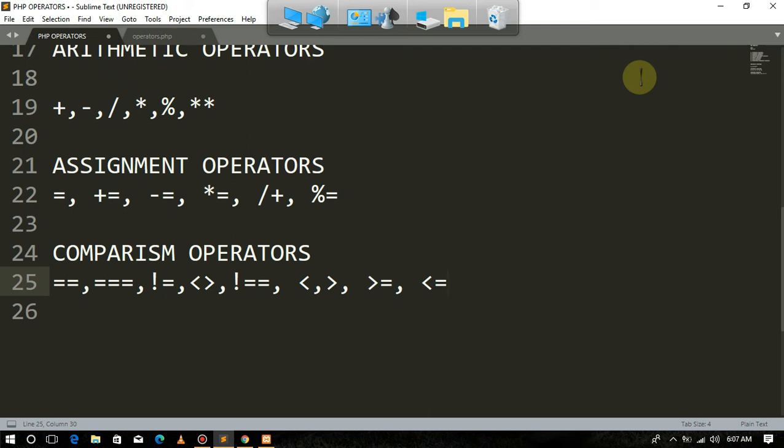You can have it just like this. So use this one, equal to, to check for identical. This one is for not equal to, and this is also for not equal to, and we use this one to check for not identical.